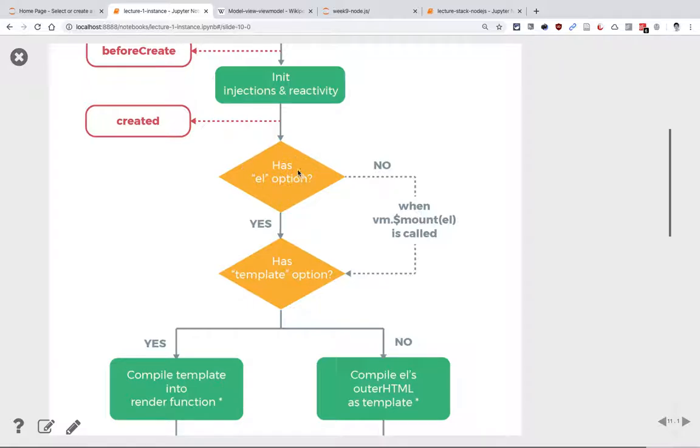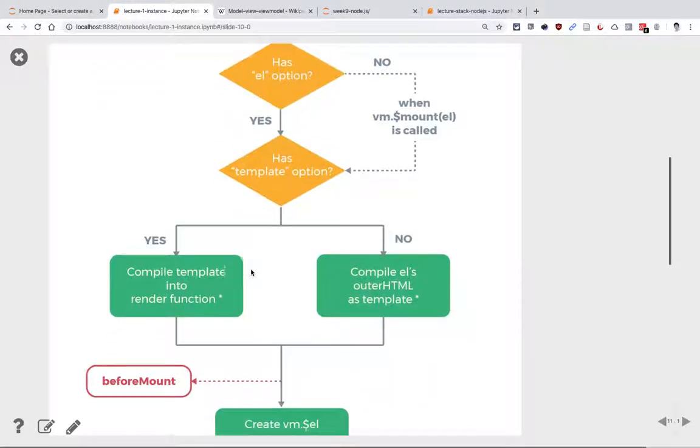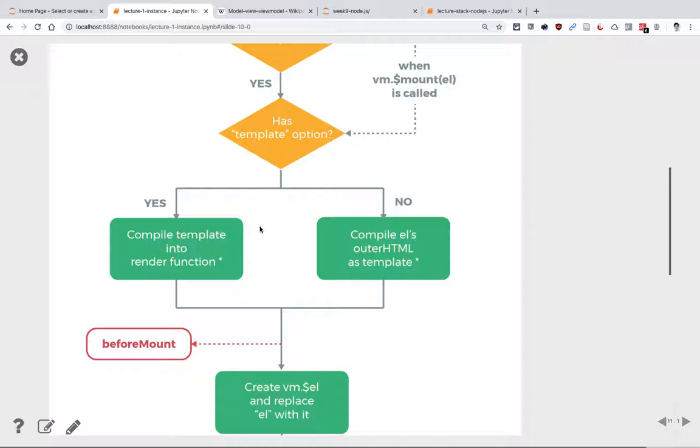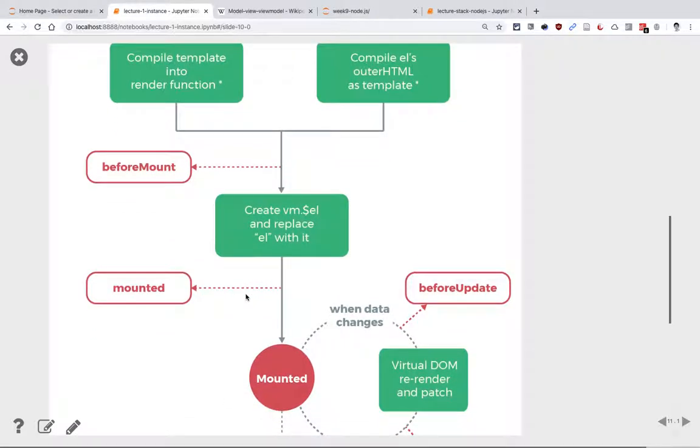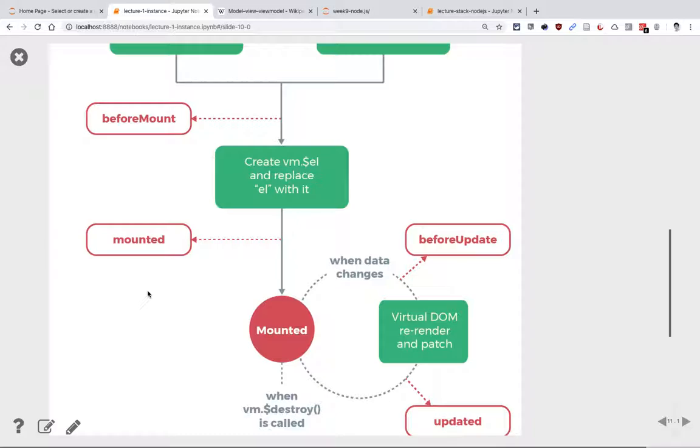Okay, then we check whether the Vue instance has this el option. So far we always had el, which links the Vue instance to an object. And if it's a yes, check if it has a template option. Okay, and then if it's no, it does this; if it's yes, it's this. Okay, now there's another one called before mount. So this essentially means that up to here the Vue instance is created, and mount essentially means apply that to the actual DOM in your web page to make it display. So you have this before mount and mounted stage.